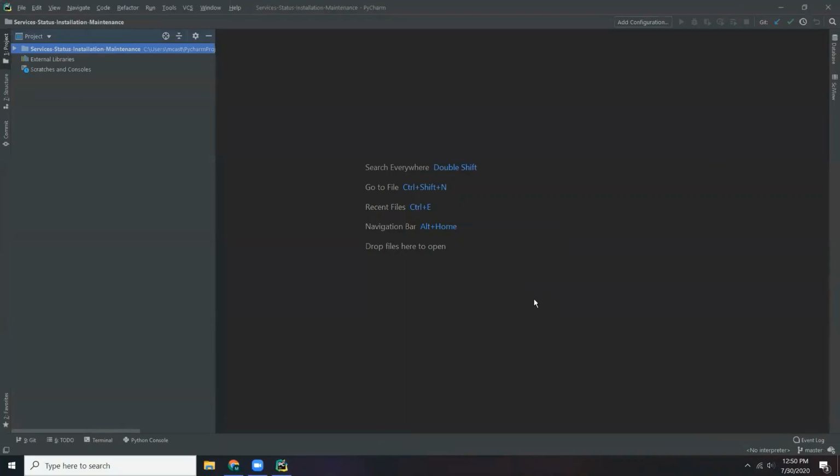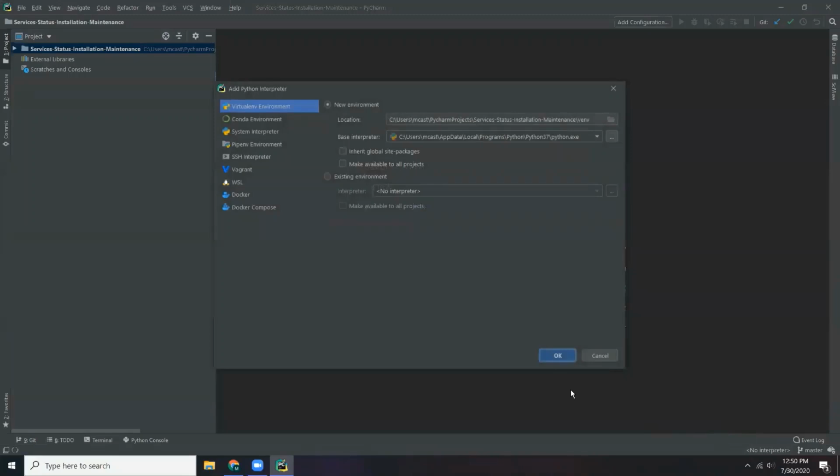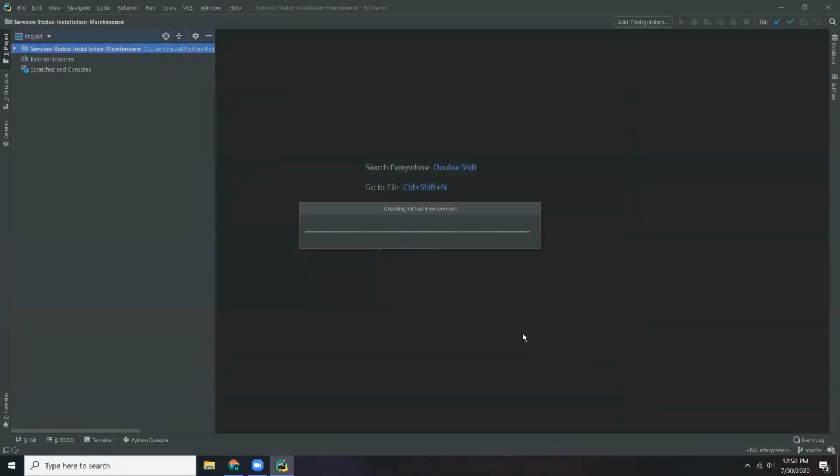Once we arrive at our PyCharm, we'll notice on the bottom right-hand side that it says no interpreter. What we want to do is go ahead and click that and click add interpreter. If you installed Python correctly, base interpreter should show the directory to your Python. Leave all values as default and click OK, and you should be good to go.